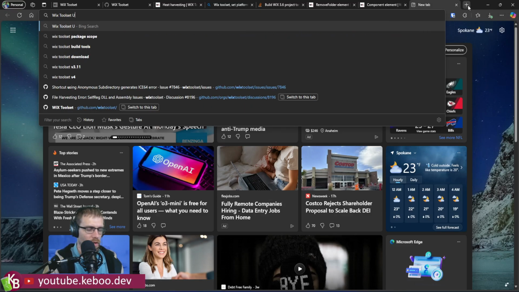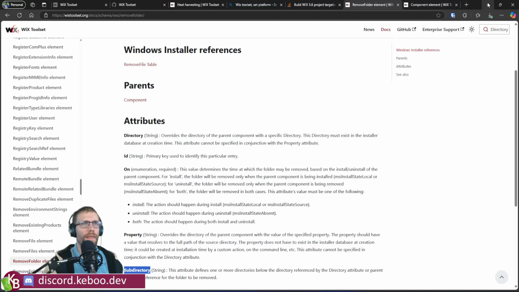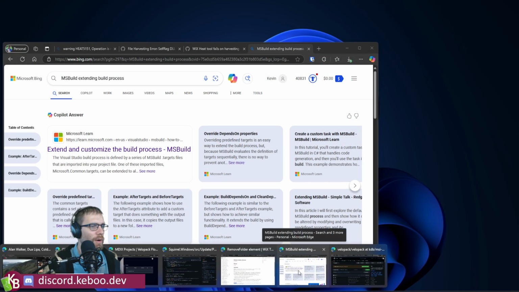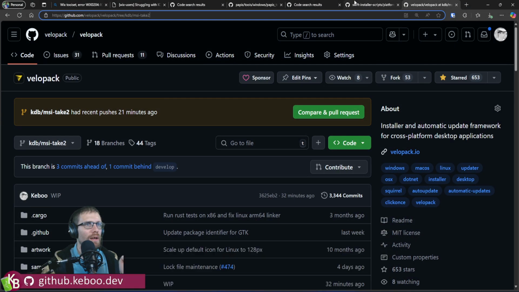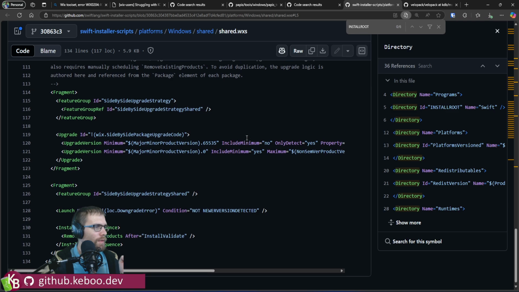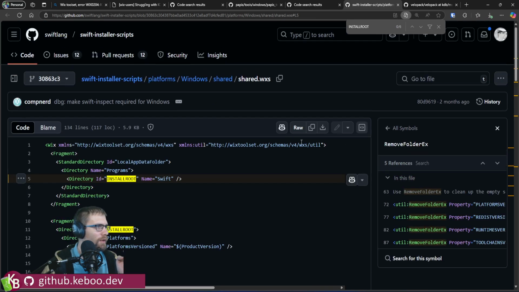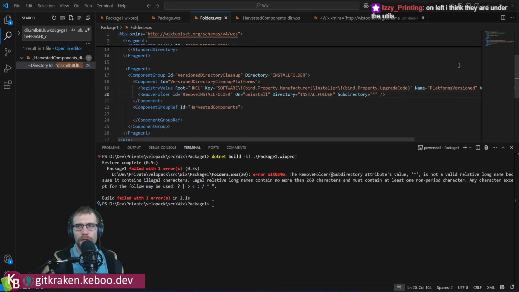Wix will set till. Oh, is this the one that I saw in the Swift repo, isn't it? Where they were removing remove folder ex, right? If I look up here, yeah, they're doing this. I don't think that's the right schema. It might need to be a v5.